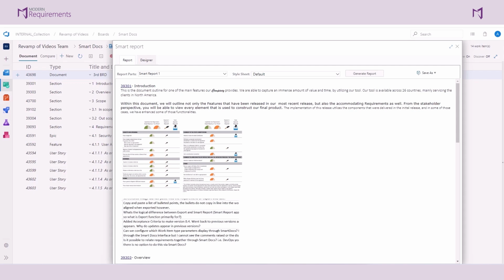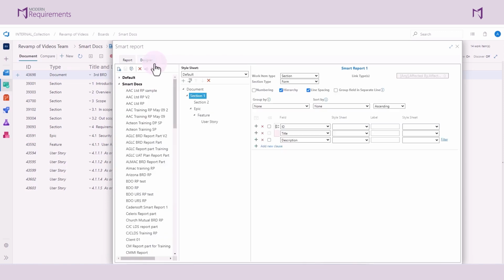In the previous videos, you saw how you can create a basic Smart Report and how you can add further customization to your Smart Report, including with fields and formatting changes. Now you can prepare for export. To do that, return to the Designer view.